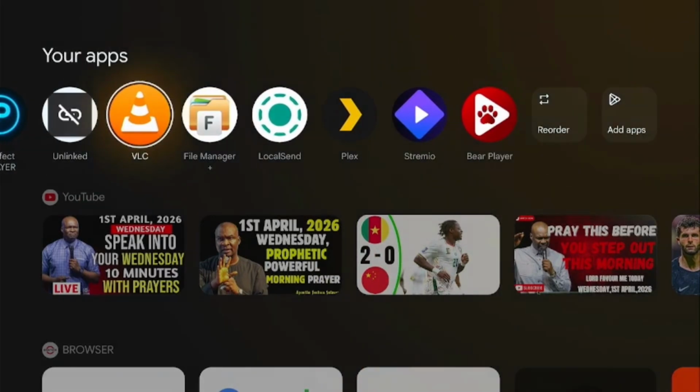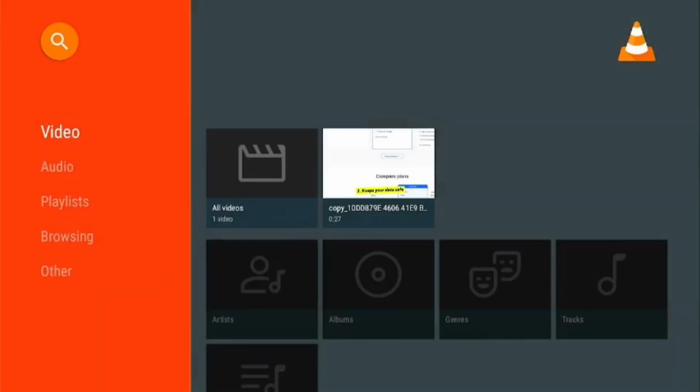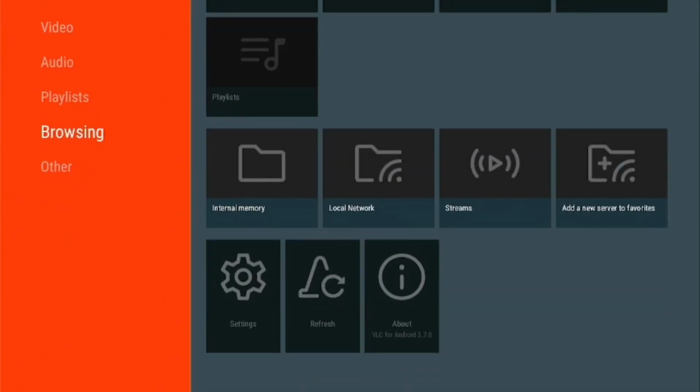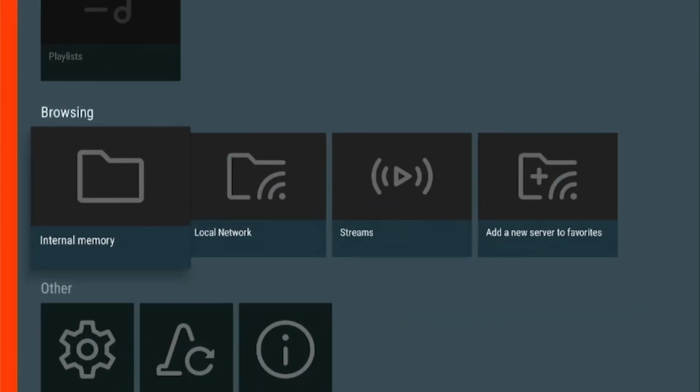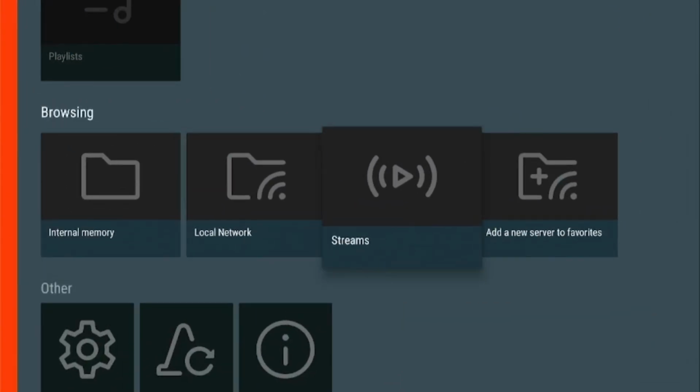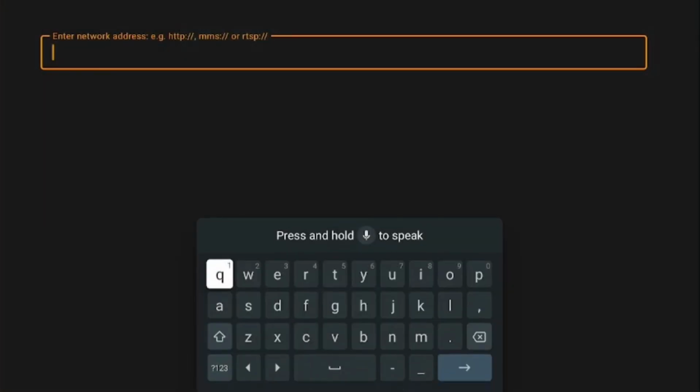For this tutorial, I'll click on the VLC application. I'm going to go over to browsing. Under browsing, you have the internal memory, local network, streams. So click on streams, and this is the box where you put in the streaming link. If you have your link, type it out here and use it.